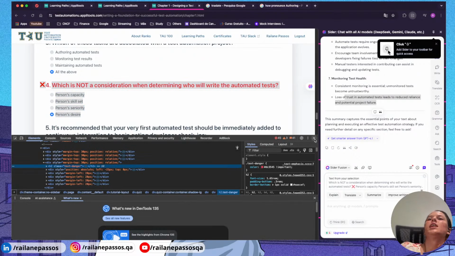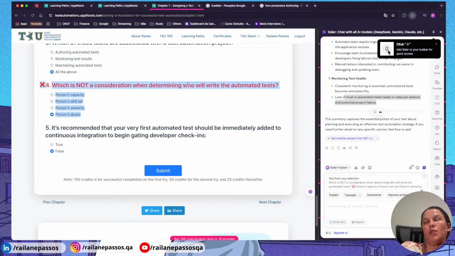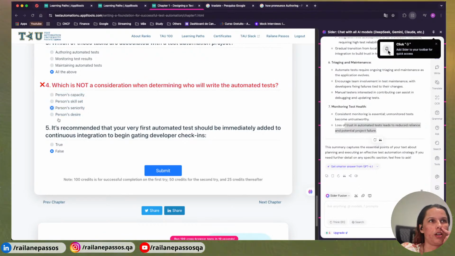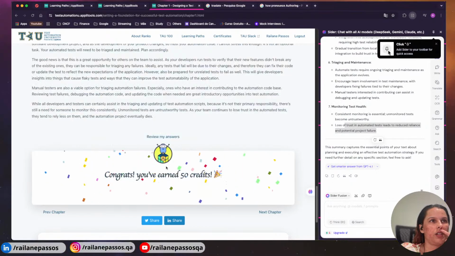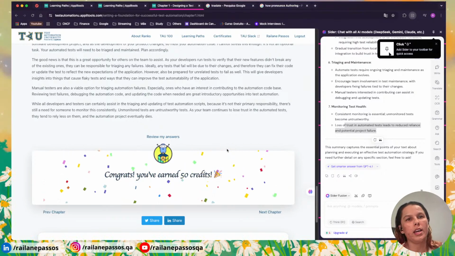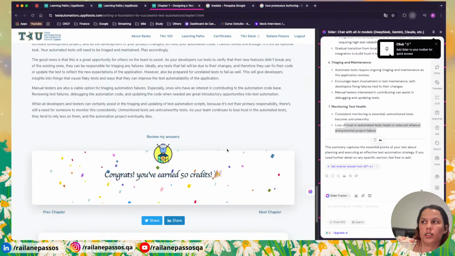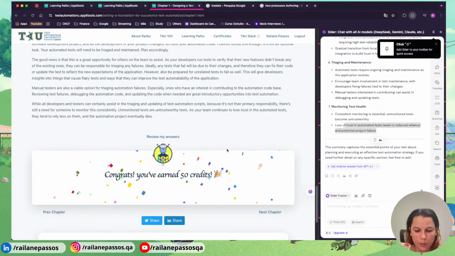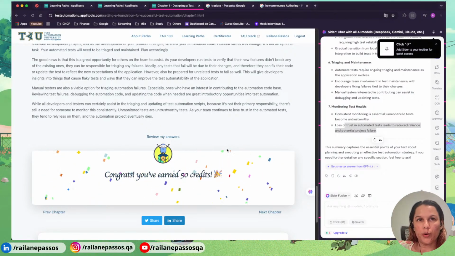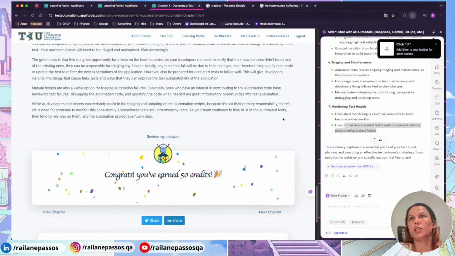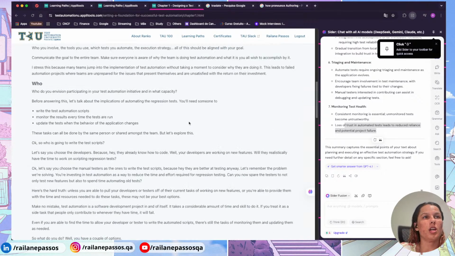Maybe desire of the person. If I want... seniority, I think seniority. Because if I'm junior and want to work with automation, no problem, I think. Okay, okay.